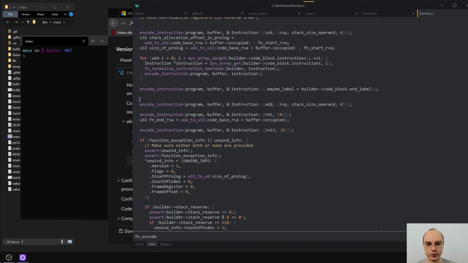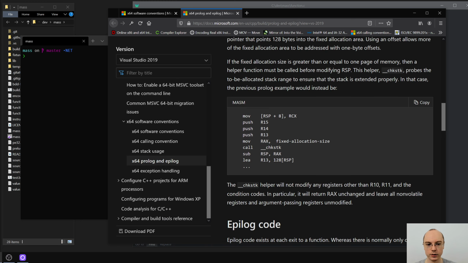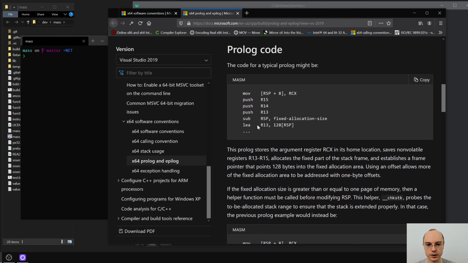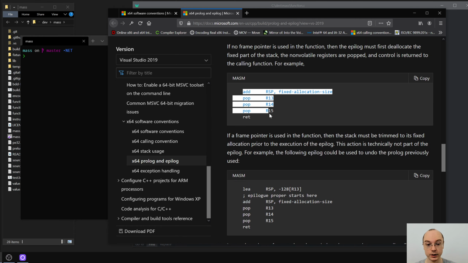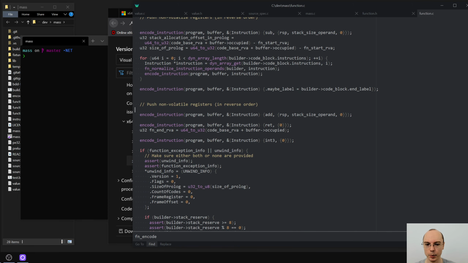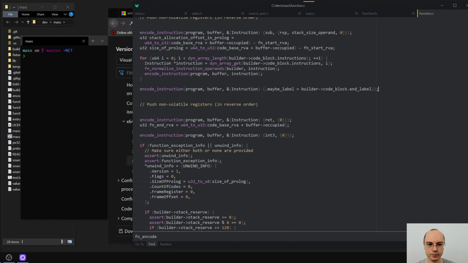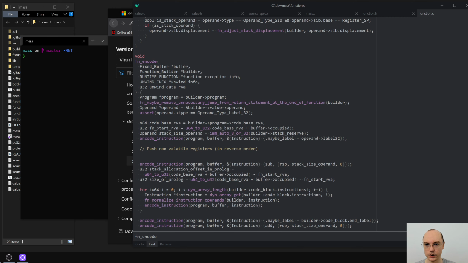That happens before RSP is restored, right? Yes. No, this is prolog, epilog. No, first RSP is restored and then they are restored. That's okay. Yeah, actually makes sense. So this goes first. And here we say pop. Okay.